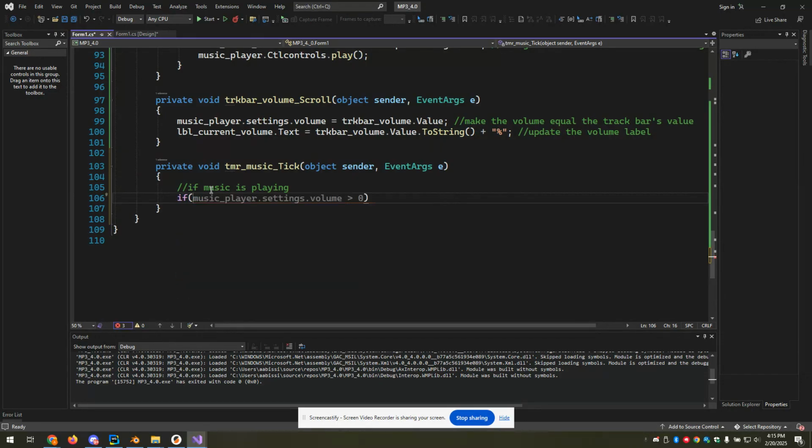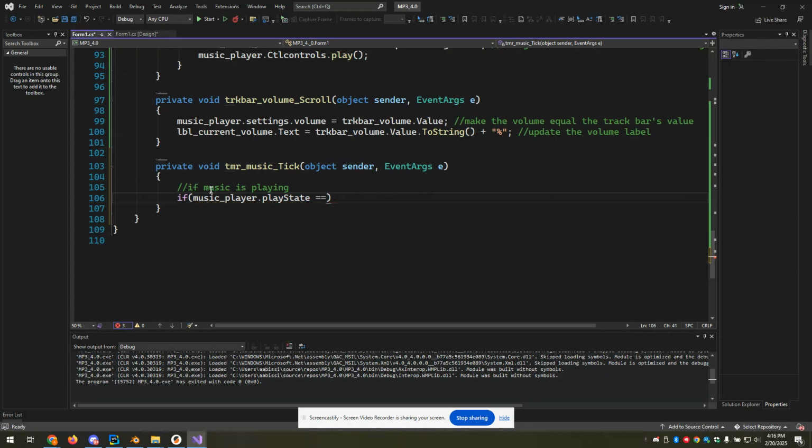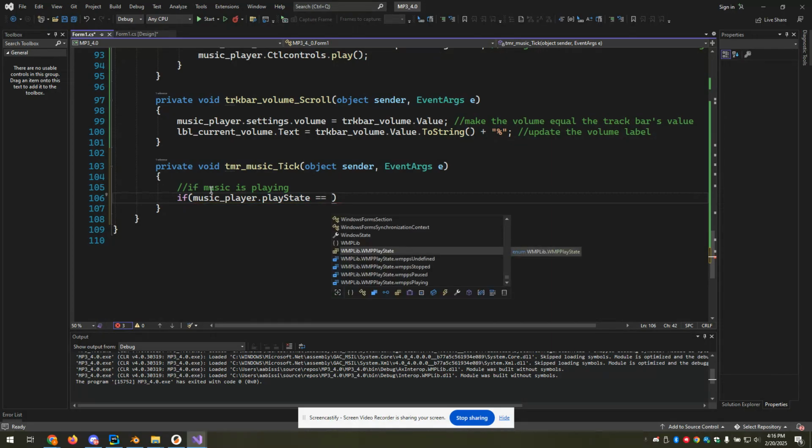So I'm going to start off with an if statement. And what that would be is if the music player's play state, music player.play state is equal to, I know this looks like gibberish, but what it is is Windows Media Player Library, Windows Media Player Play State.